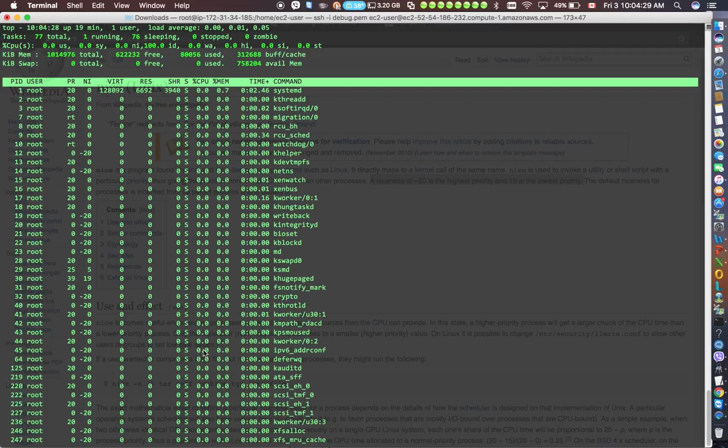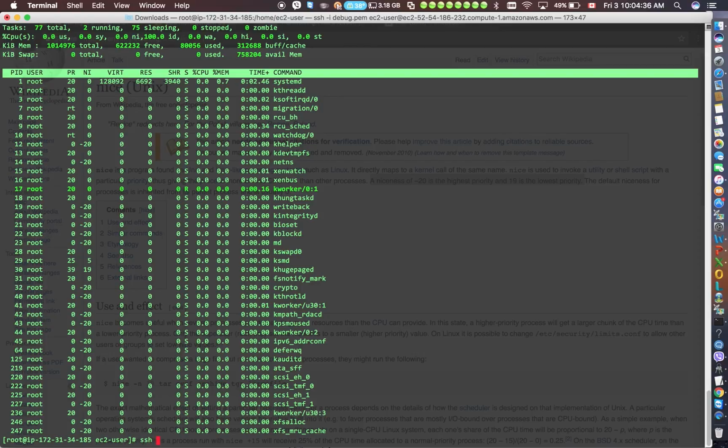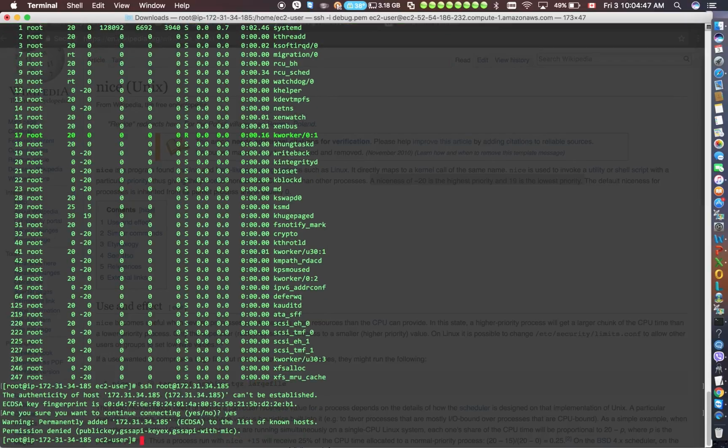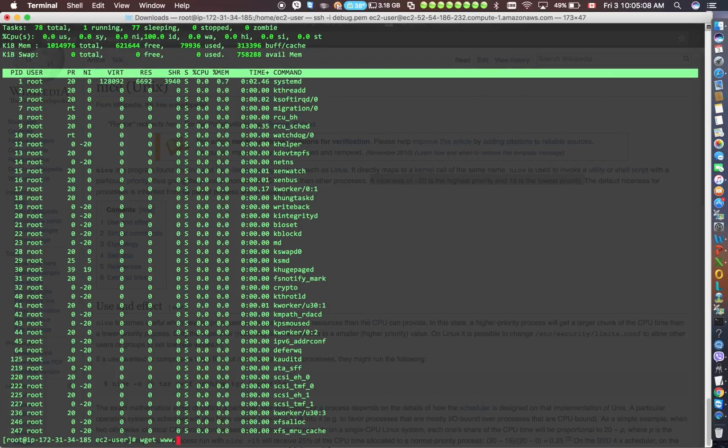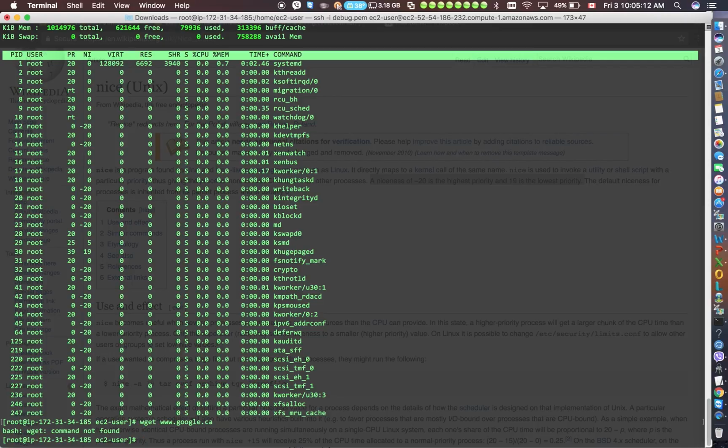So another example is, let's say, SSH root at 172.31.34.185. Yeah, so I cannot SSH at the moment. These are the options that will reopen again, so we have to find a better example. Let's see if we do wget. I don't have wget here. I don't want to uninstall it. But anyways, these are the processes that if I kill them, they will restart again quickly.